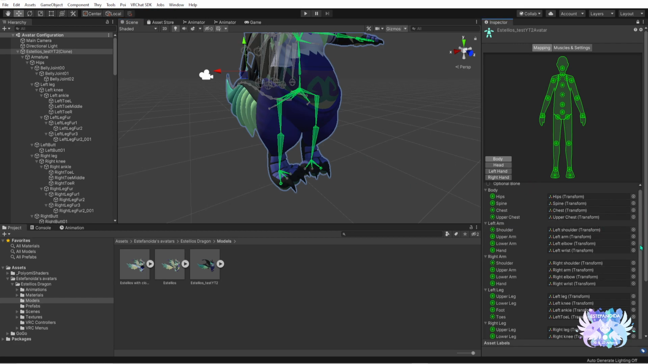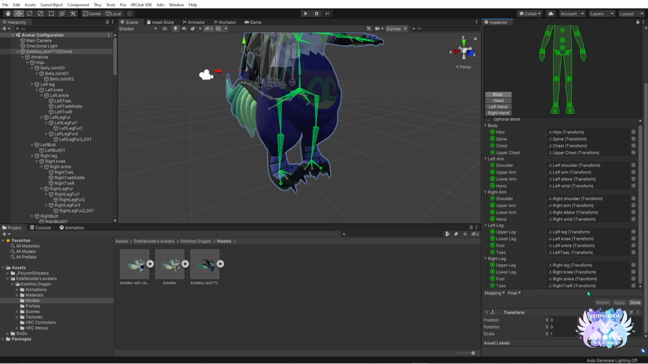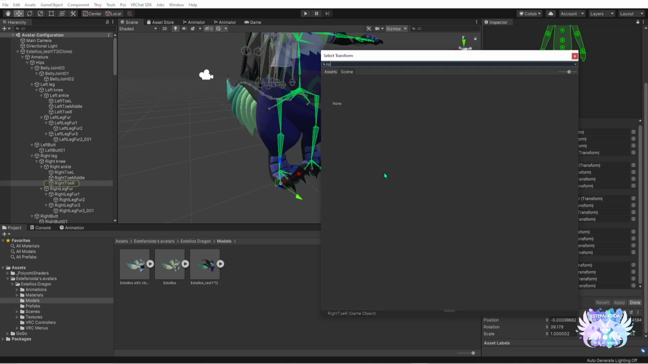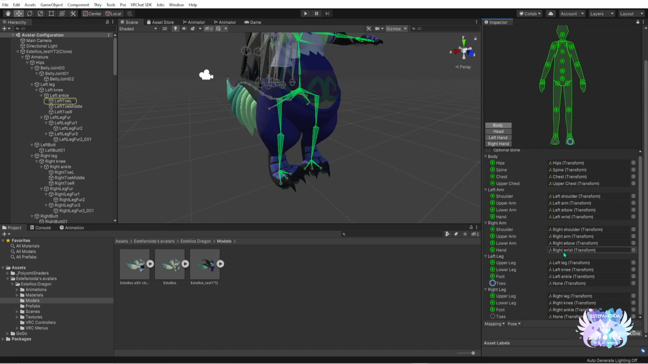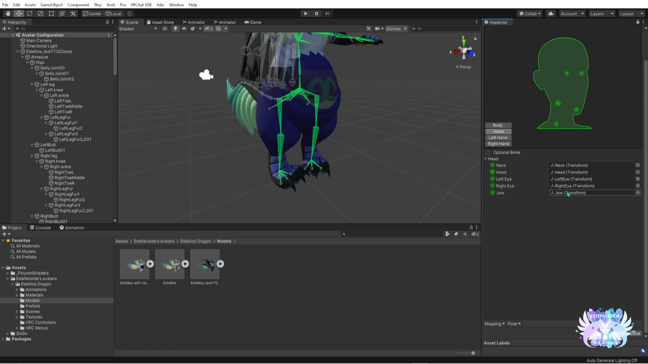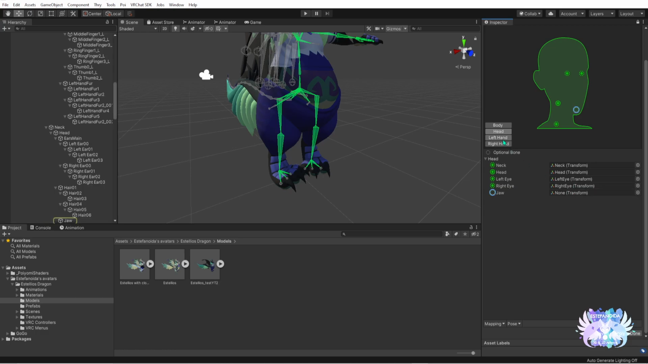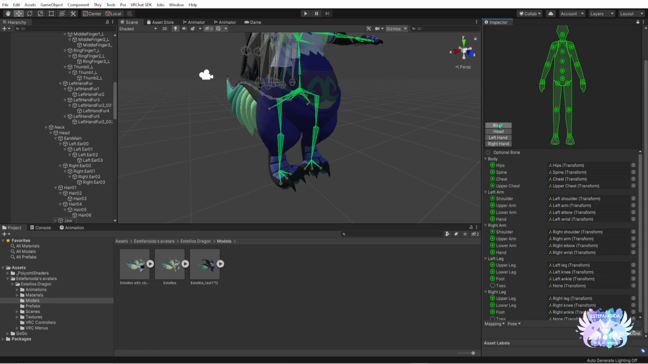So first, we're going to get rid of the toes. You can click on where it says none, or you can double click and then delete like that, because it usually does not need the toes. So make sure to remove that. And then on the head, we're gonna remove the jaw, and everything else should stay as is.